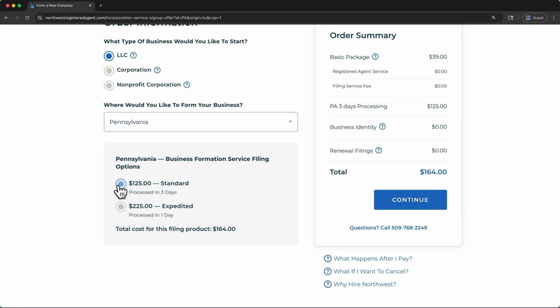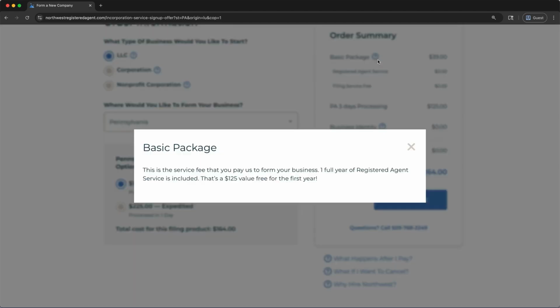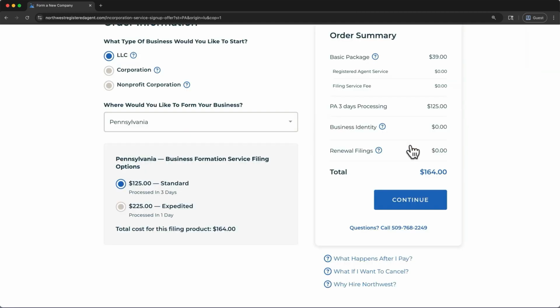And before we click continue, the order summary on the right updates as we go, and it lists the charges throughout the process. First, you have the basic package. This is the $39 service fee from Northwest Registered Agent. Then, you'll have your state processing fee. You can see the Pennsylvania ones here, but your fee and your total will likely differ from mine. When you're ready, click Continue.